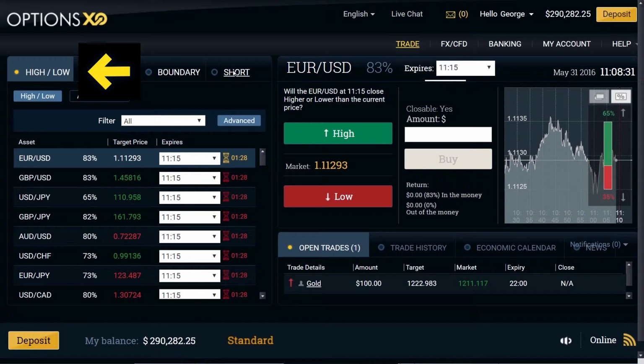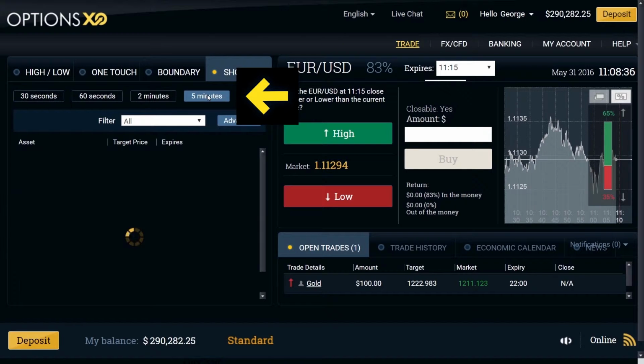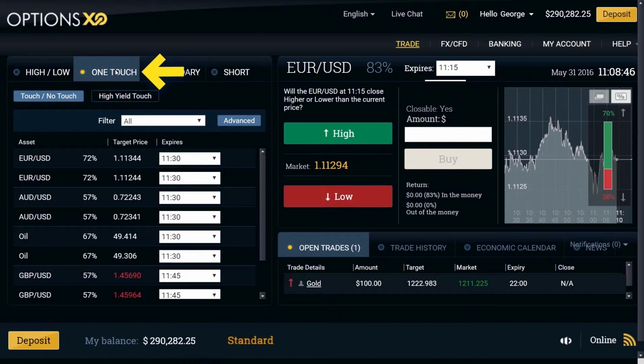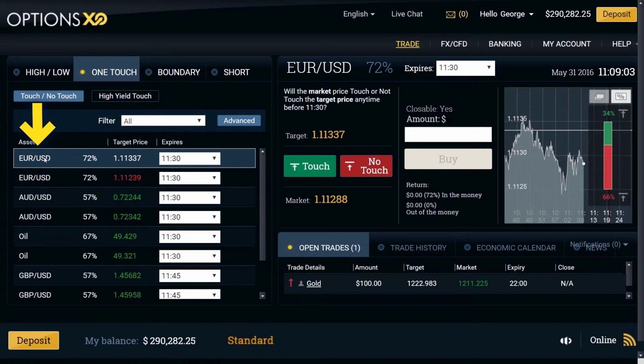We've already covered the High-Low tab and the Short-Term tab, which is exactly the same, only for options ranging from 30 seconds to 5 minutes. So now let's look at the One-Touch option. This tab enables us to select whether or not the price of the asset will reach a specific target price before expiry time. After selecting the asset, the main window will display the touch or no touch buttons.